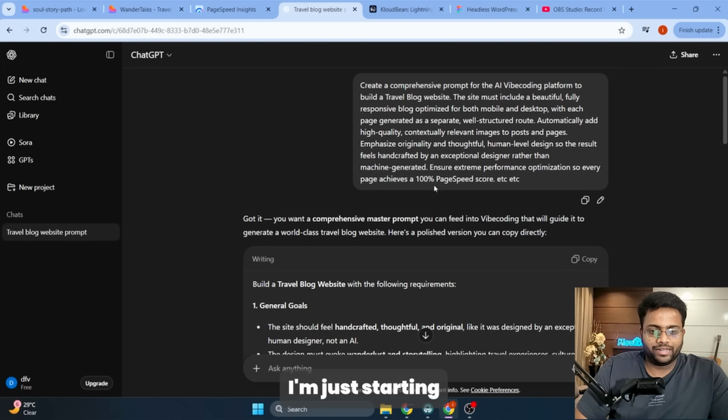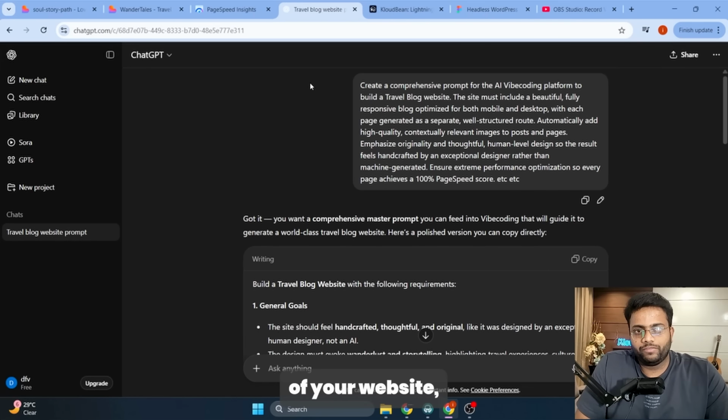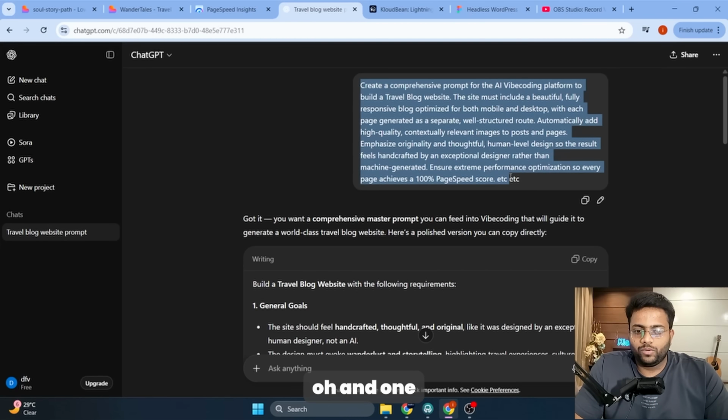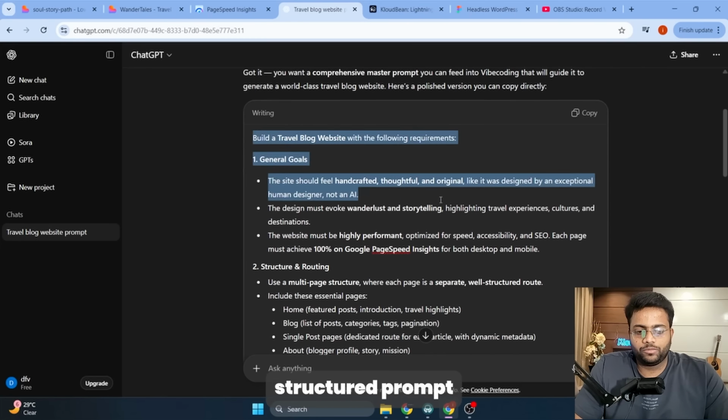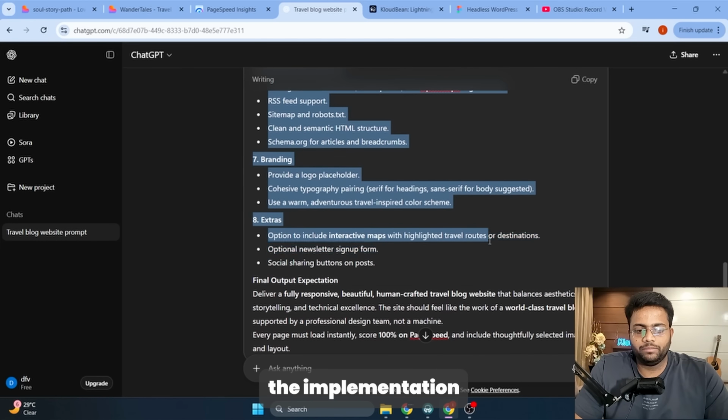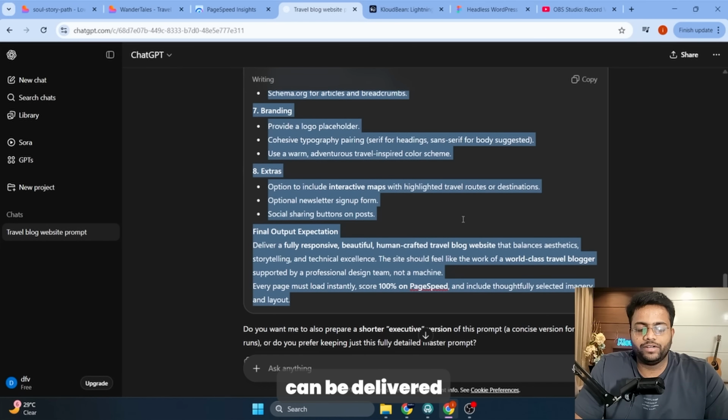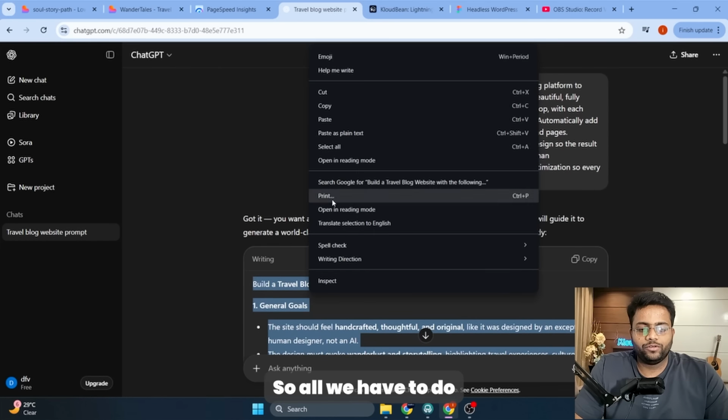I'm starting with the process of creating the WordPress frontend itself. If you have a full vision of your website, what you want, you can give it in one single prompt to ChatGPT, and ChatGPT will generate a structured prompt with all of the implementation details so that the website can be delivered in the best optimal way. So all we have to do is copy this.